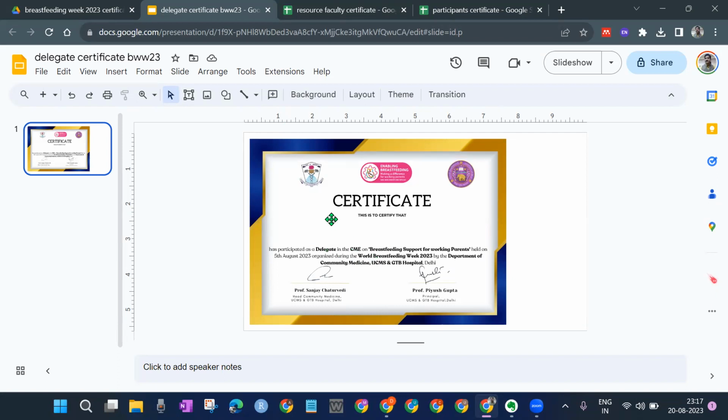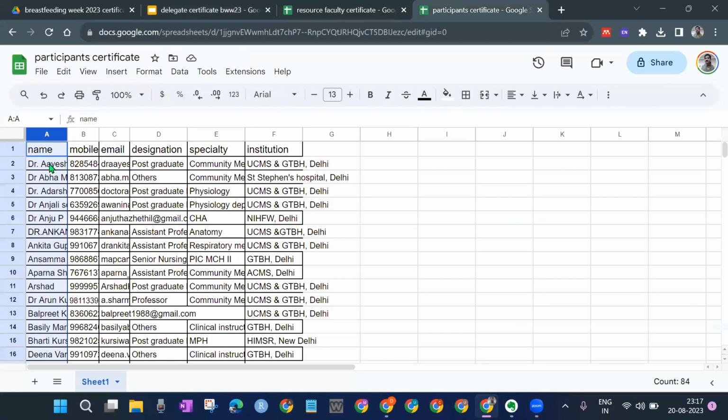So it has come here. Now what we want is that the name should come here. This is to certify that, and this name, the name that is written here. So the first row is the name. So this is the name. If I type this name here, it will select each name from this column only.